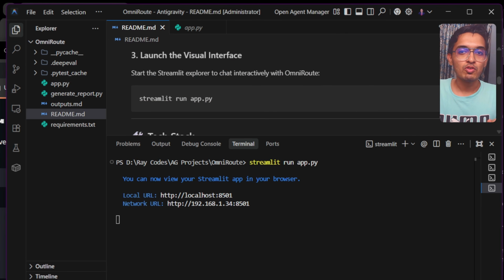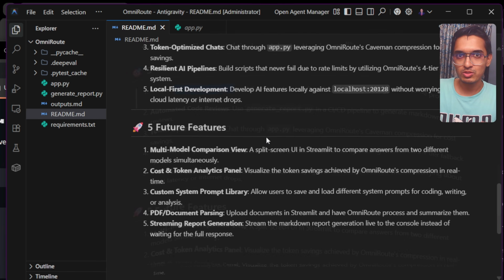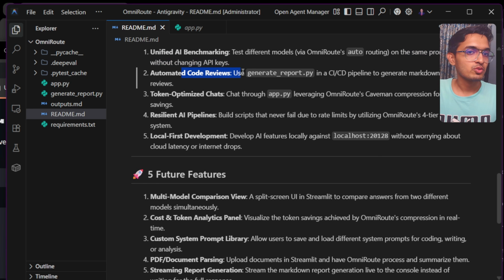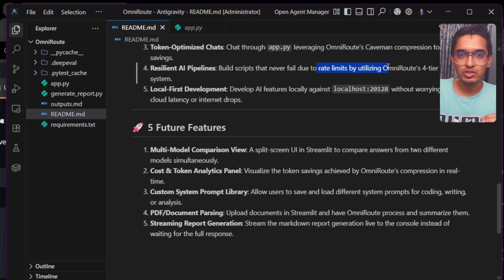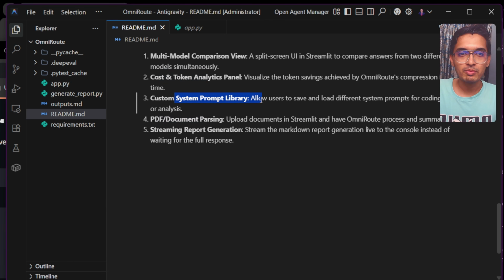In the README file, I've also listed some different use cases and future feature additions that you can build on top of this project. Like you can do unified AI benchmarking on different models with the same prompt without changing any API keys. Then we can do automated code reviews, token optimized chats, build resilient AI pipelines that never fail due to rate limits, and also do local first development, which I have done right now using the localhost URL. Then you can add multimodal comparison by adding a split screen UI in Streamlit, visualize the cost and token savings by adding an analytics panel, and add a system prompt library so the user can switch between different system instructions on the go.